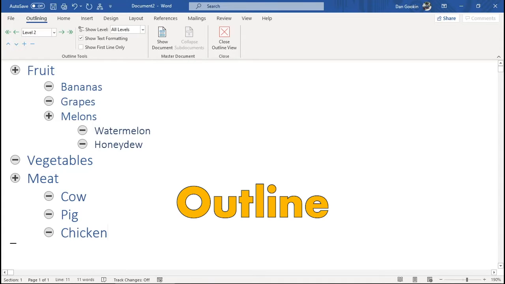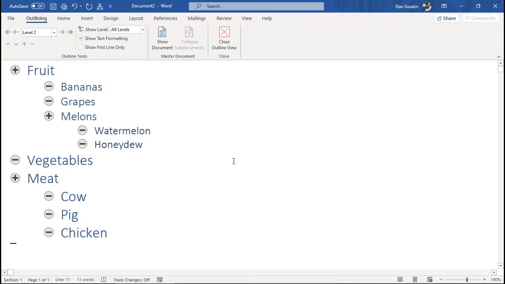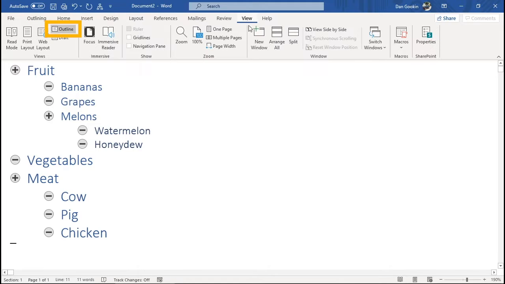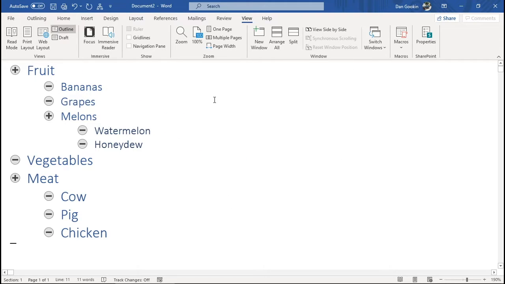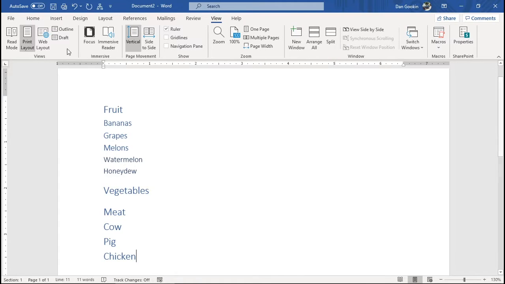This is an outline. It's also the name of a view in Microsoft Word, one that lets you organize your thoughts in a hierarchical manner. The outline view uses Word's preset heading styles to organize information. And it can be viewed easily in print layout or normal view, as well as outline view.